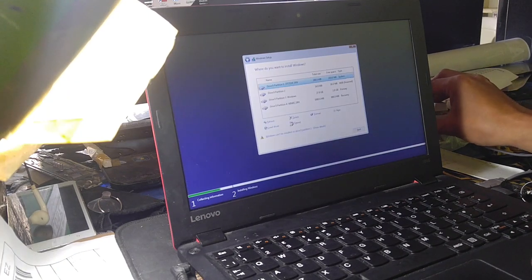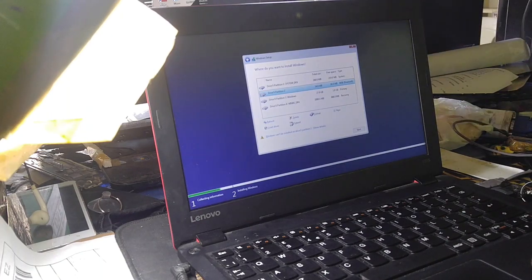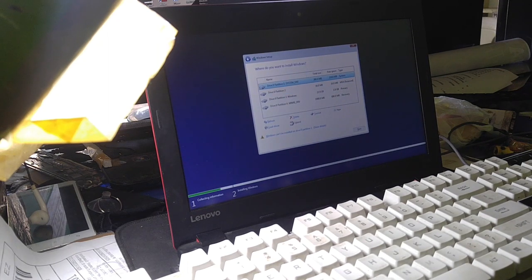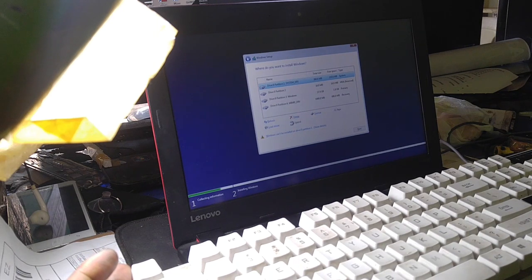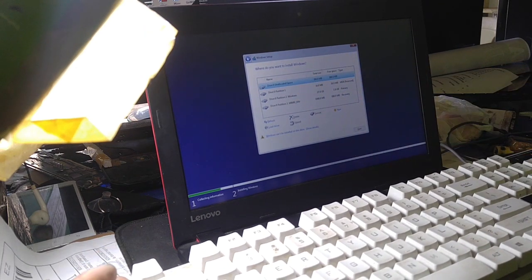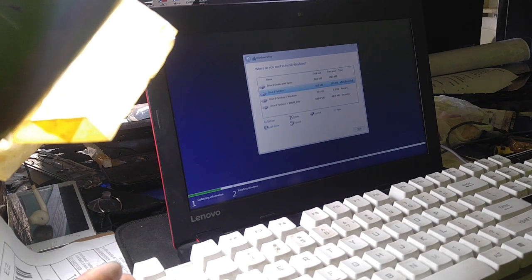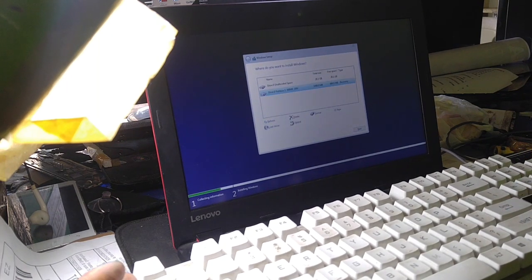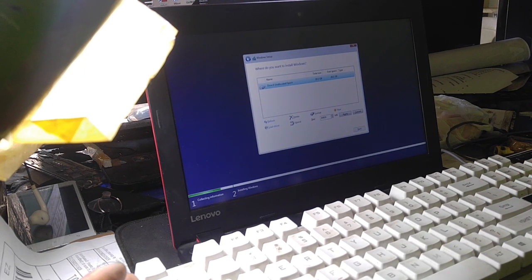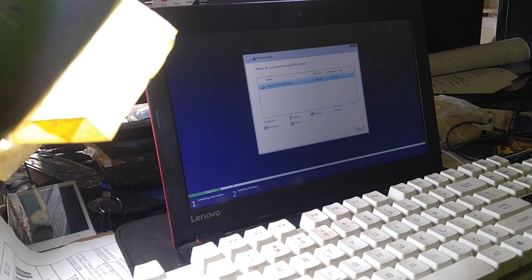You have to delete everything here. We need a fresh Windows, so I prefer deleting everything using tab, delete. You can scroll there by using tab, delete. You need to delete everything here, and then create, just hit New and Apply. You need to repartition because it's very small, only 32 gig.